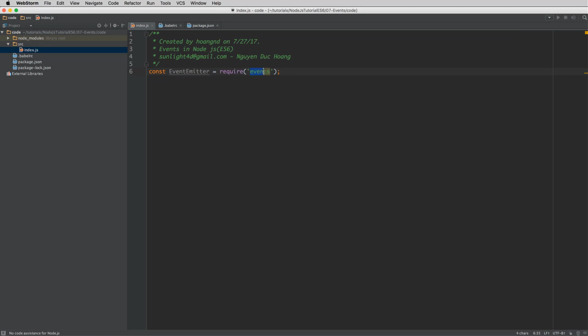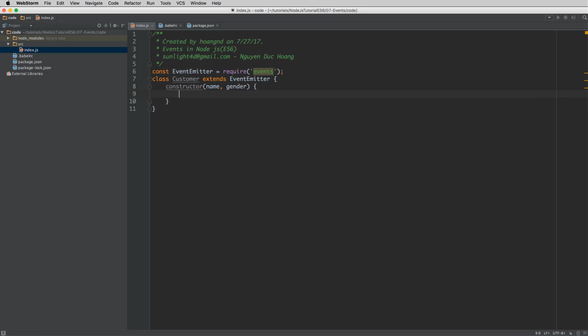Here, inside the events module, we add the EventEmitter to a constant object. So we define a class that extends, or inherits from, EventEmitter. Inside this class I can call some of the functions of an event emitter, so we can emit, or perform the action.